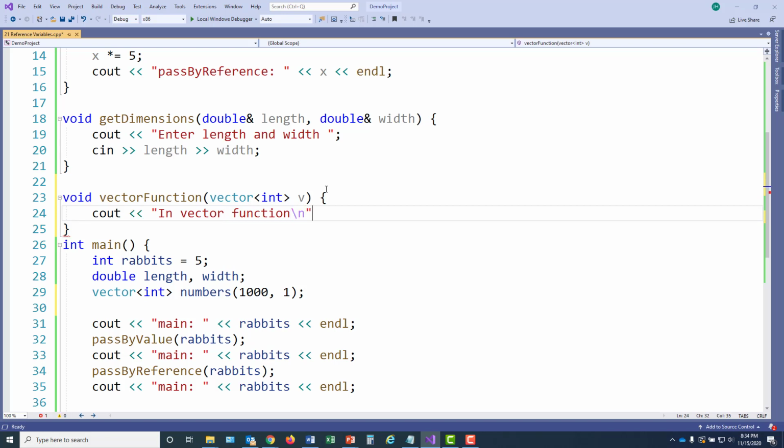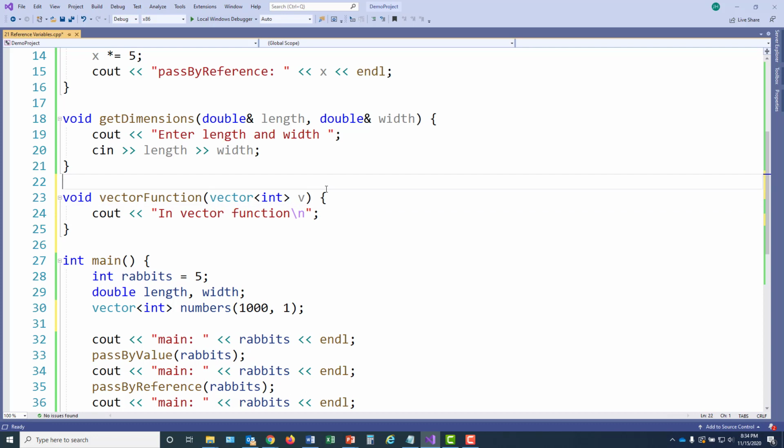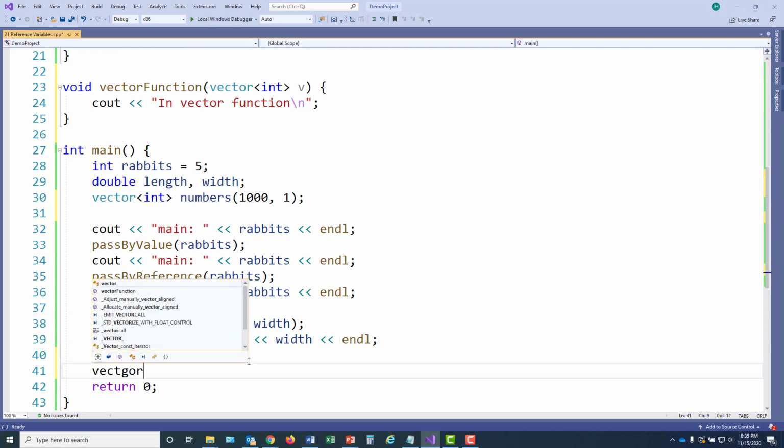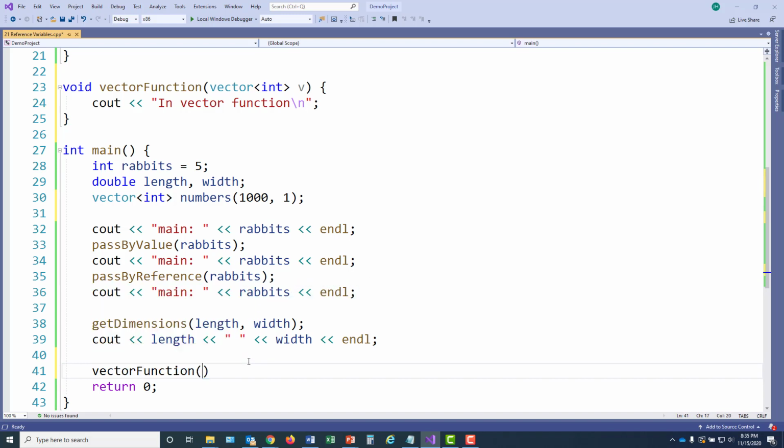All right, and I'm not really going to have this function do anything, but what I want to do is use this function in a way where I'm passing a reference to the vector. Well, we're first going to make our function call. And if I call vector function, the way I have this written right now, I am going to make a whole copy of the entire vector numbers, and I'm going to give a copy to vector function. It's going to have its own copy.